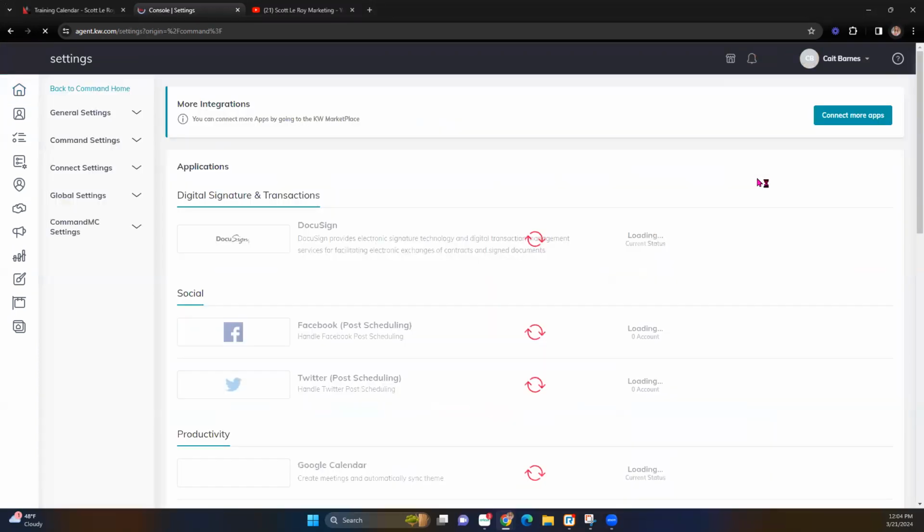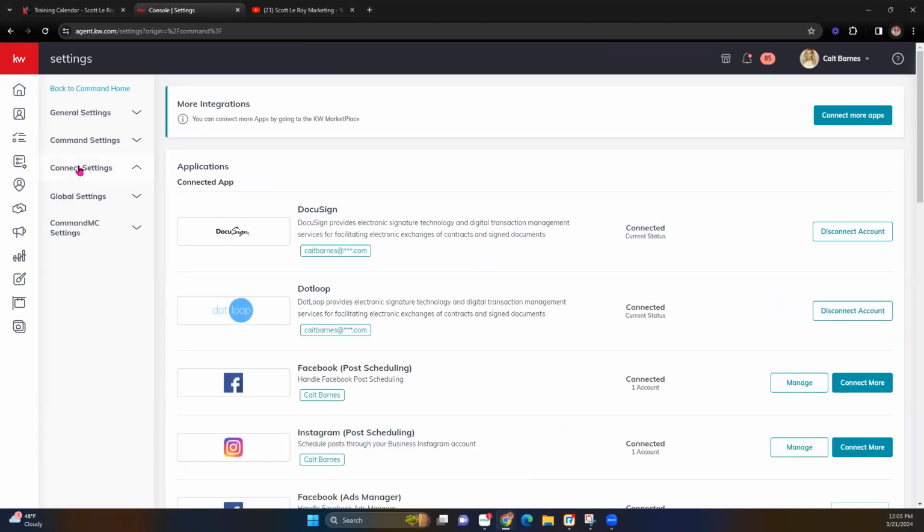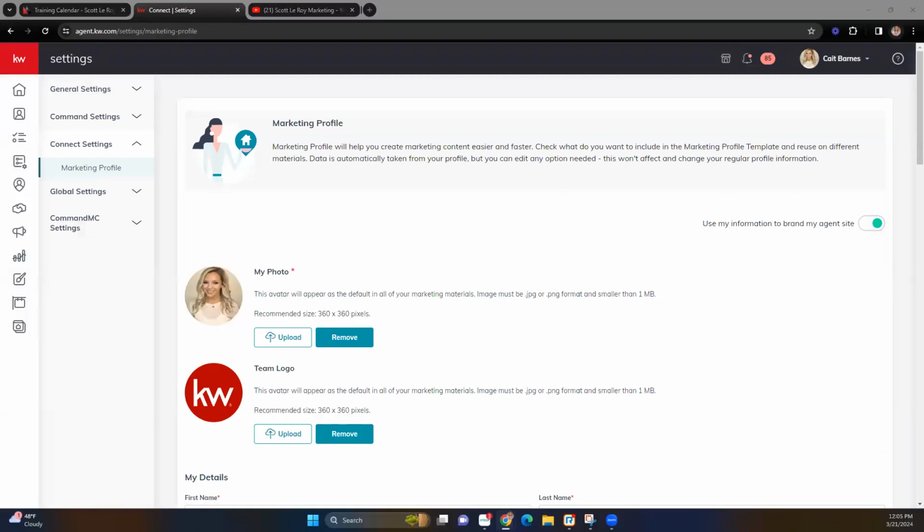And once that loads, we then want to take a look at Connect Settings and the marketing profile. Now, if you've been with KW for any length of time, this is the primary profile that used to exist. They've recently added the new one, but this is the one that feeds all of that information to all of the important places that you want it to go to. So this is, in my opinion, the most important to make sure is up to date. You do want to make sure that that is turned on so that that little green light is showing.